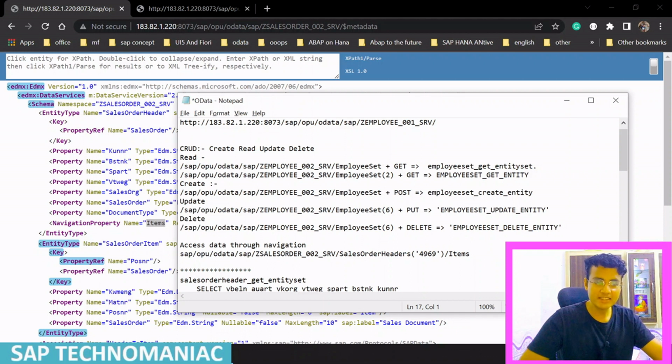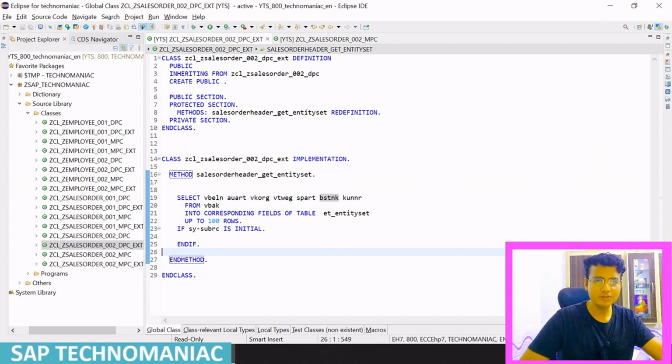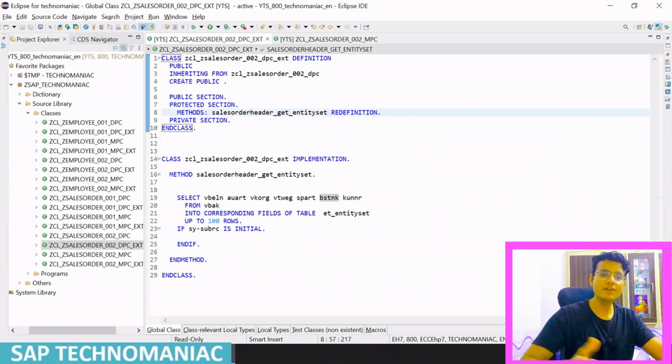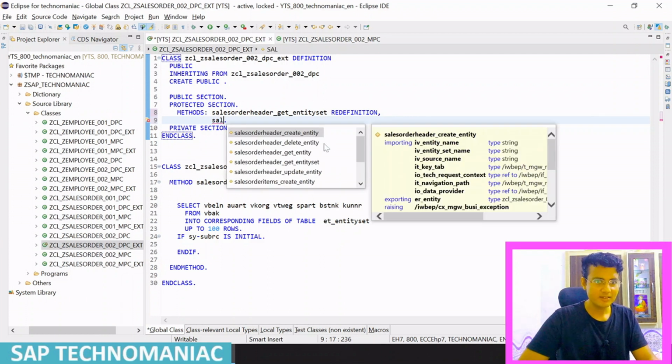So this is our SICF node, then the service name, and then our entity type. And for this entity type, we have the navigation to the item entity. But for accessing all the items, we need to implement our item get entity set method. Let's implement that also. In the same way as we implemented get entity set header, we have to implement the sales order item get entity set method. For that, simply write here sales order, control space, get item.